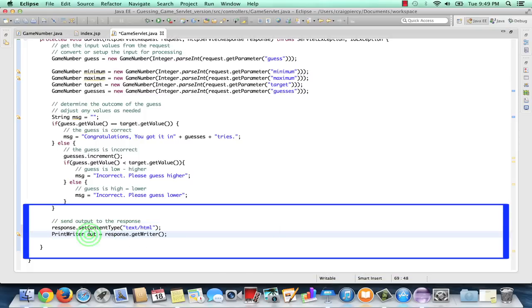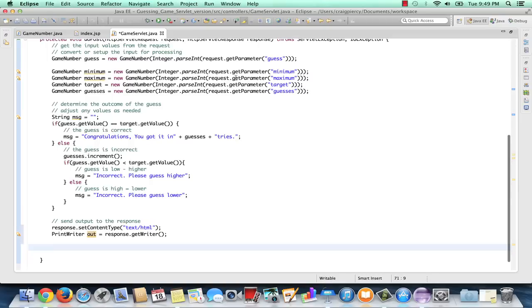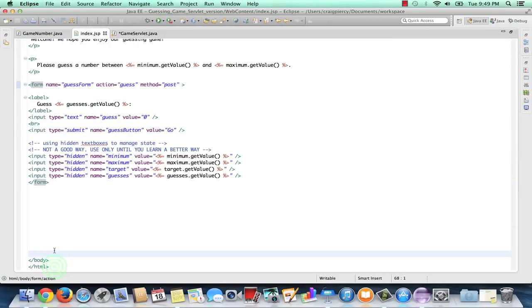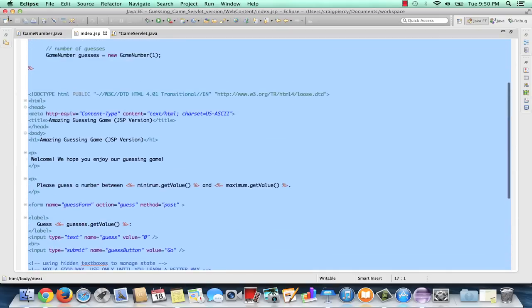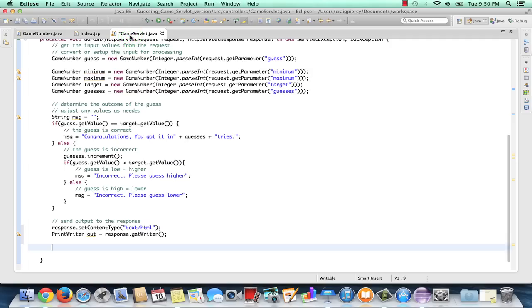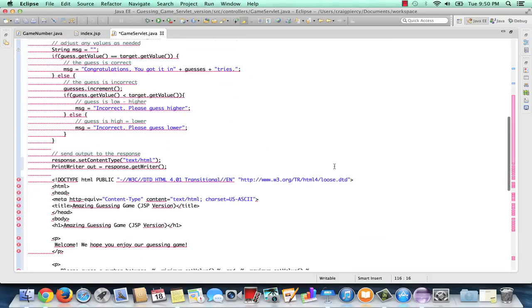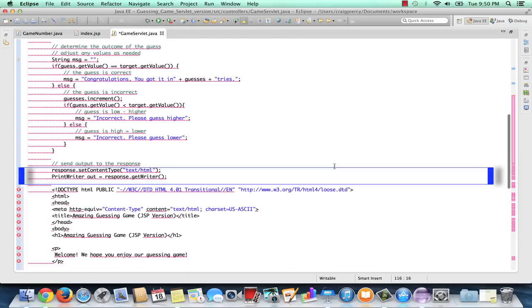So what have we done here? We've created an output object we're calling out that we can actually print to. What do we need to print to the response? We need to print all of the content and HTML appropriate for the various outcomes of the guess. I'm going to cheat a little bit because instead of typing everything in, I'm going to grab all of the HTML from index. I'll paste that in. You'll notice a bunch of errors. It's because I'm in the middle of Java and I just put in a bunch of HTML. Turns out all of this HTML needs to be wrapped in a method of our out object in order to print it to the response.